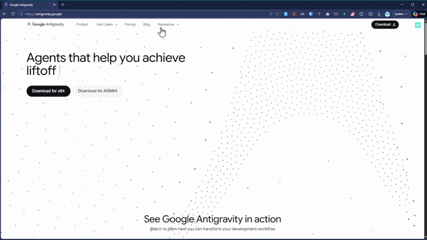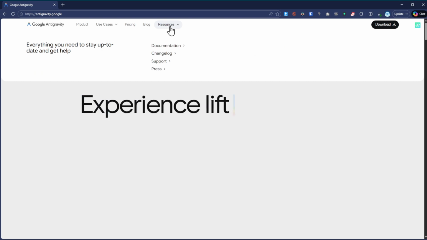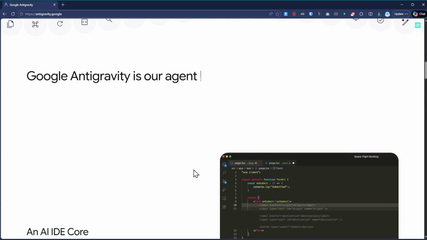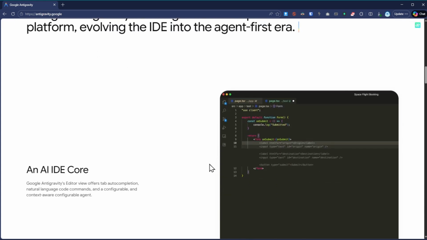Google is seeing what everybody is doing, and they are trying to enter into the race for the best IDE to code. There are many projects that I could showcase with Antigravity, but let's just check them out.